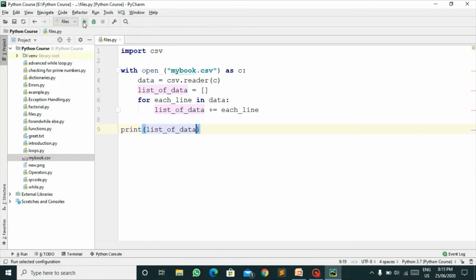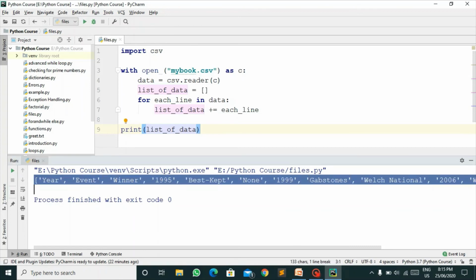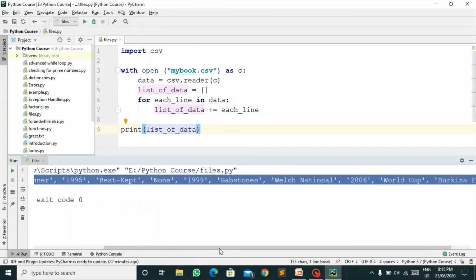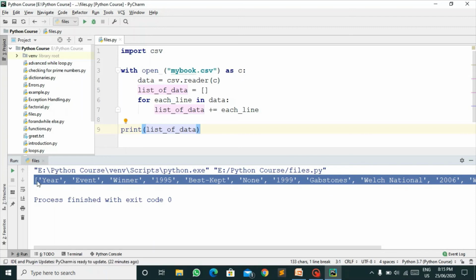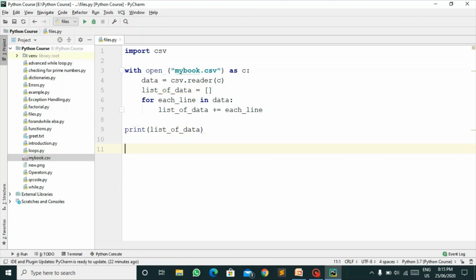So let's run this. So here I've got the entire data present in the .csv file in the form of an array, because I have declared it in the form of an array. But what if I want to find the index of a particular item?